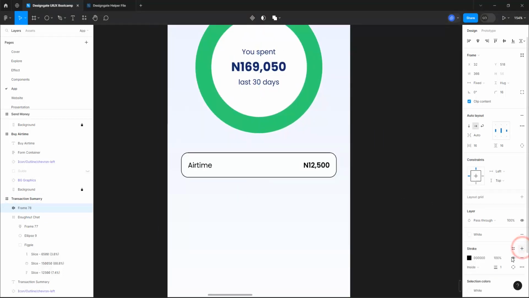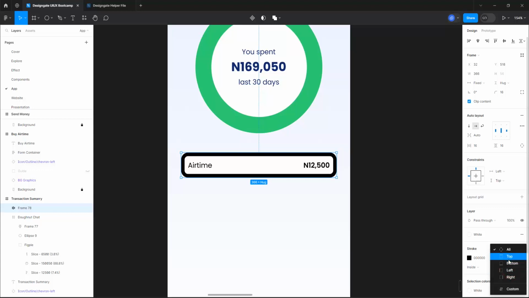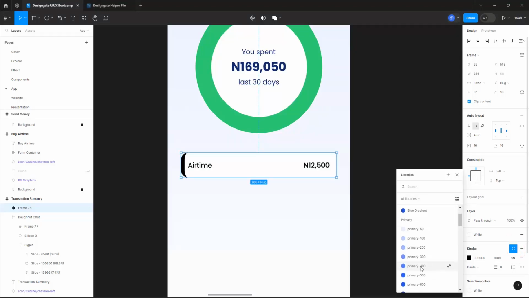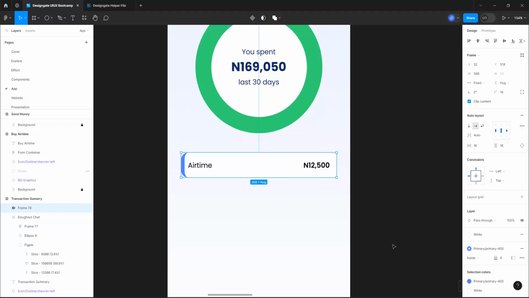Let's add a stroke. Let's make it 8, but we just want it on the left hand side, so select left. Let's try 16. Oh, it's too much. Let's go back to 8. Then for the color, we want to use that blue 400. So we have it there, blue 400. I think 16 is too much, so let's do 8. With this, they can actually know, okay, this is blue.